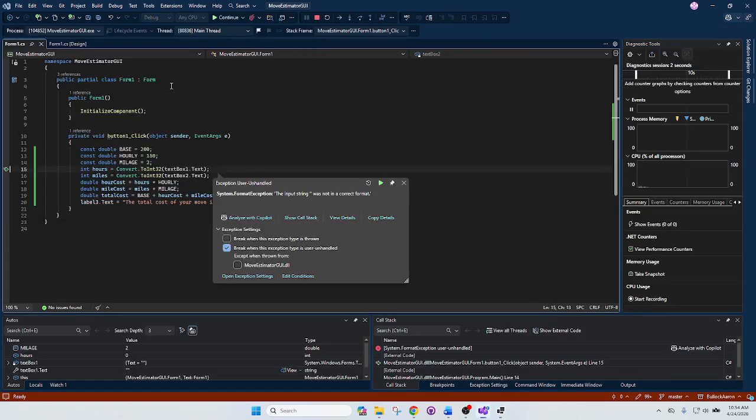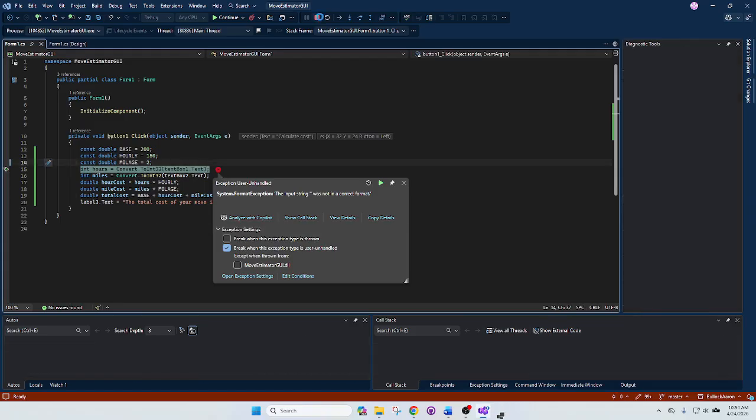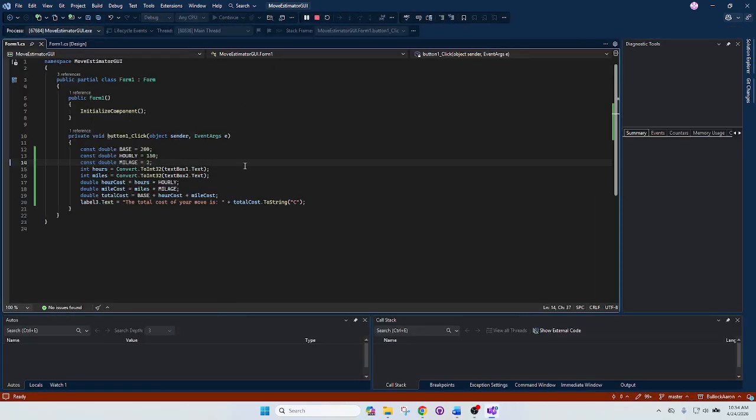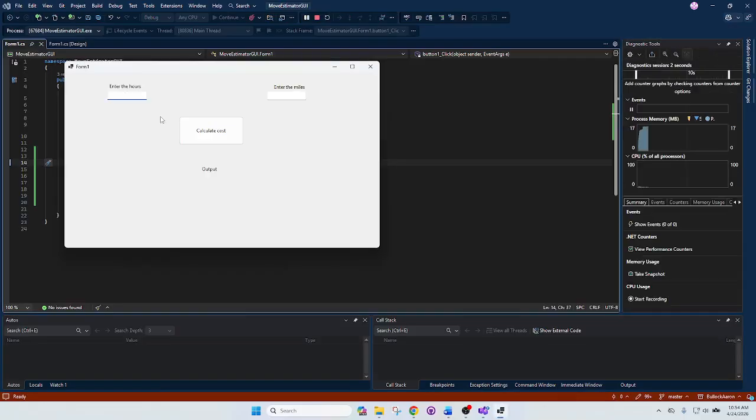Calculate cost. Oh, something happened. All right, int hours. Let's see. The input string was not the correct format. Oh, I didn't type anything in. Hours, let's do 5, miles is 14.